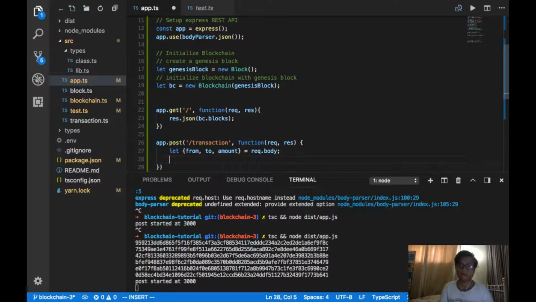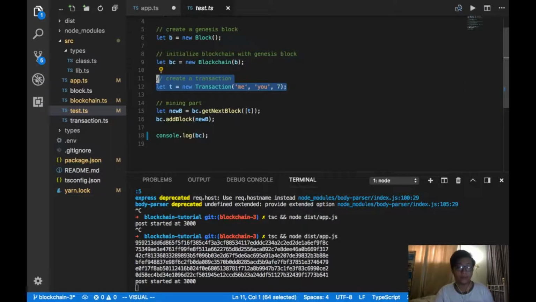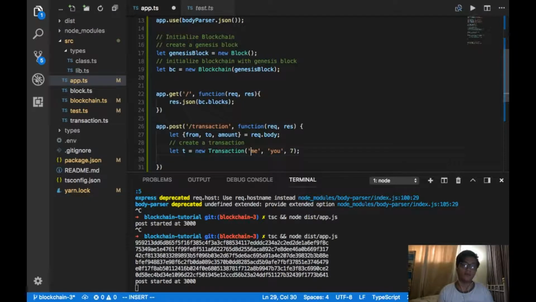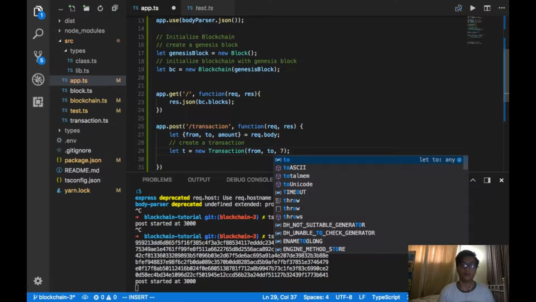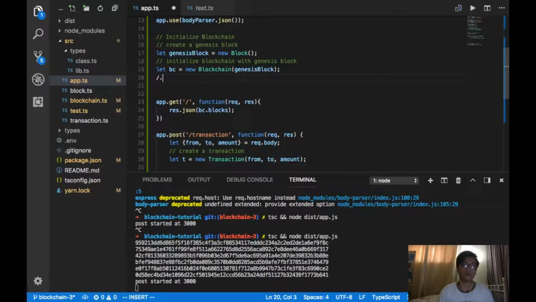So with this, we're gonna initialize the transaction class, and then you see how you create a transaction. This is how you do it. So I created a transaction. Instead of me and you, I'm just gonna use the from, to, and the amount. So I started a class, and then what I need to do is push it into the transactions here.